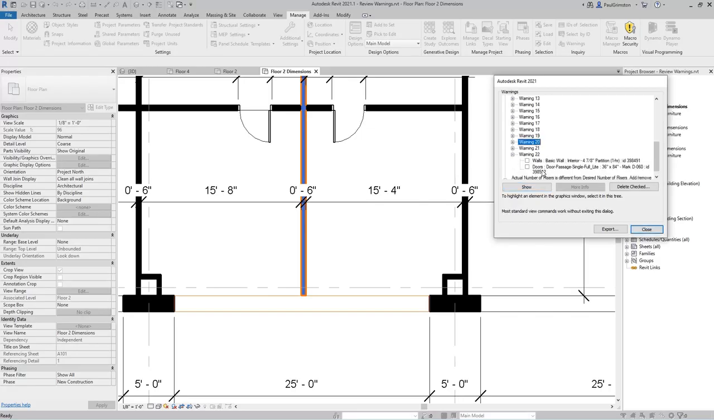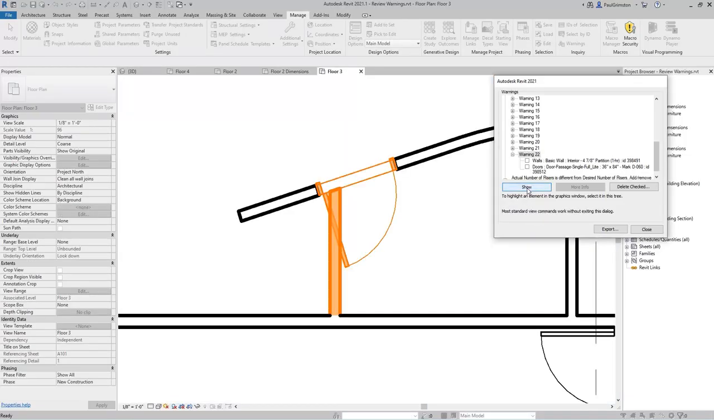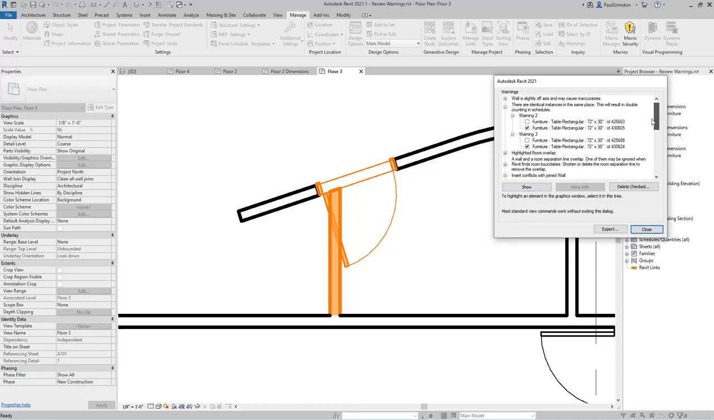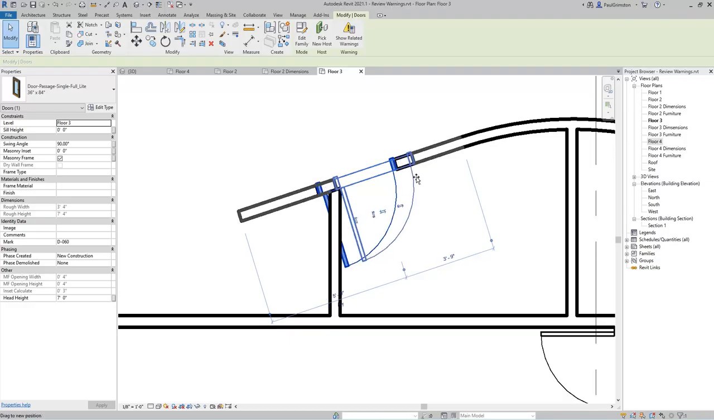So warning 22. We see that actually there's a wall and a door involved in this one. So we'll choose this and then choose show. And then show once more. And now we can see on floor 3 here that this wall and door are conflicting, and we need to resolve this issue. So remembering that we've also got our furniture checked, we'll choose delete checked to get rid of those tables. And we're left now looking at the issue between this wall and the door, and we need to decide, should we move the door or move the wall? So in this instance, I'll choose the door and move that.